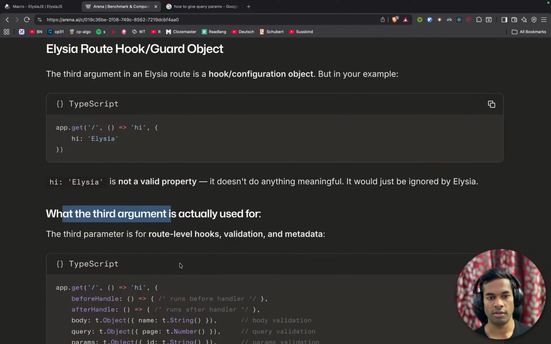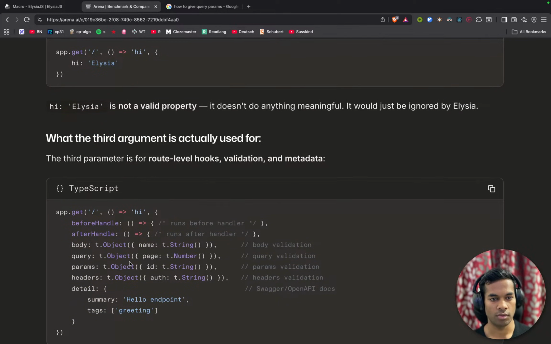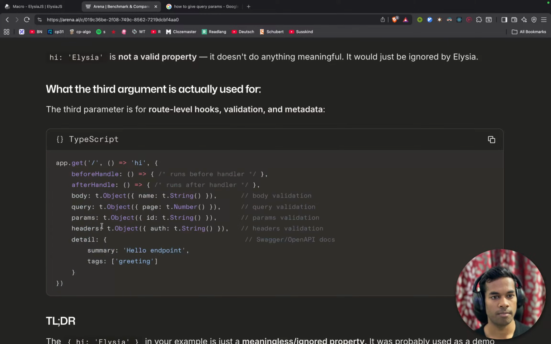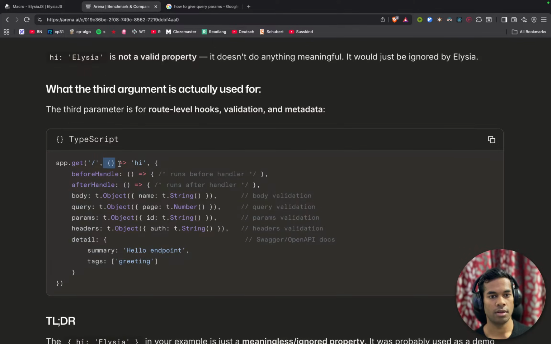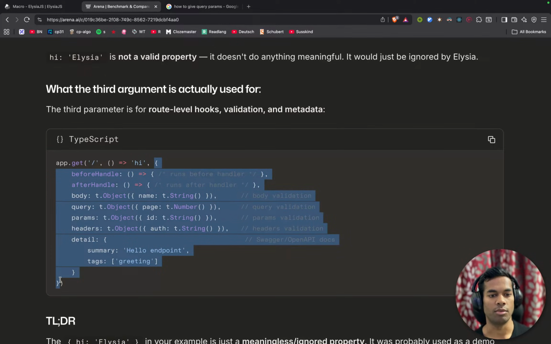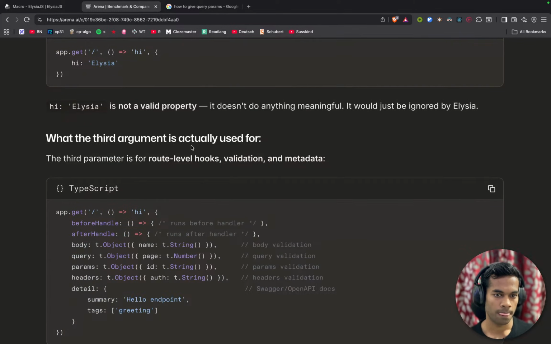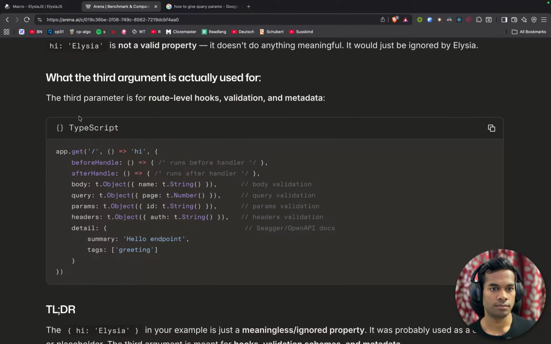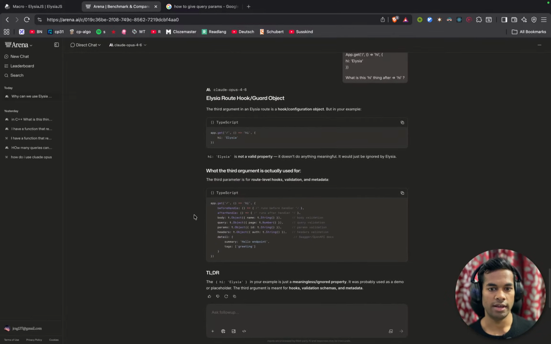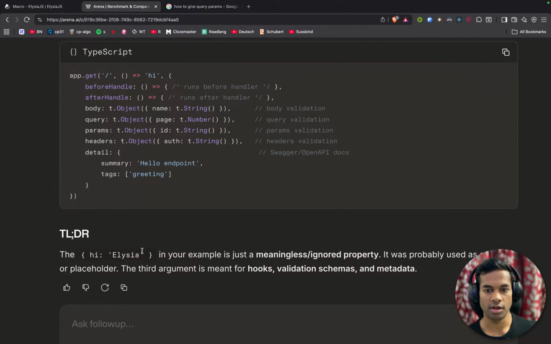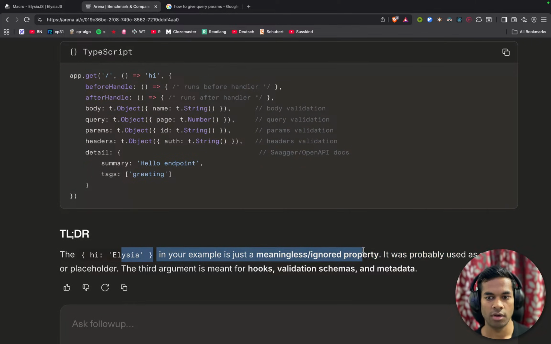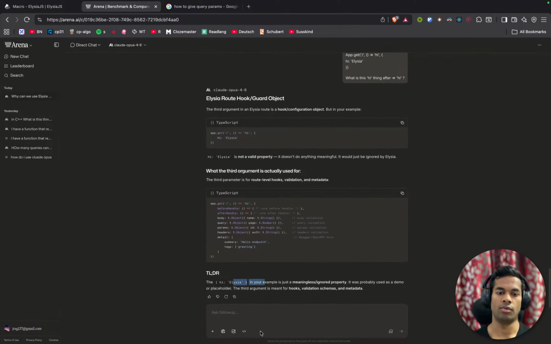What is the third argument actually used for? Shit, that is a lot of things. Okay, this is the function, and this is the third argument. Okay, what is the third argument? The third argument is for root level hooks, validation, and metadata. Hi Elysia, in your example, is just a meaningless ignored property. It was probably used. Okay, how do I add middlewares?